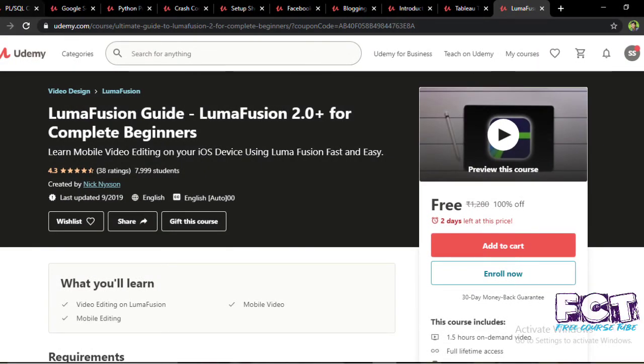LumaFusion Guide. LumaFusion 2.0 Plus for complete beginners. Description: Learn mobile video editing on your iOS device using LumaFusion fast and easy. Requirements: LumaFusion software, iOS device.